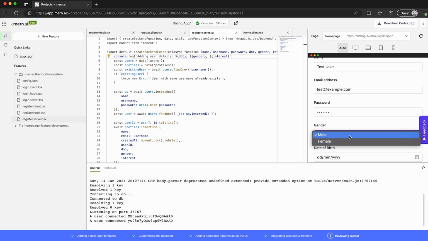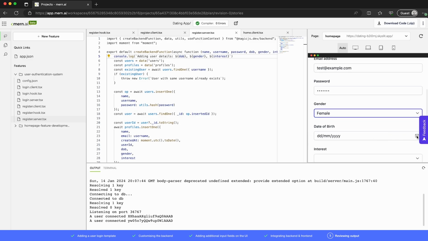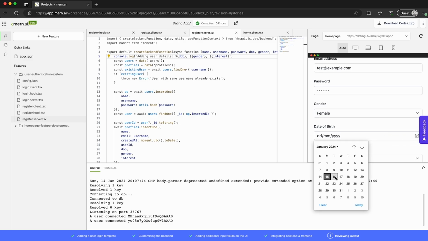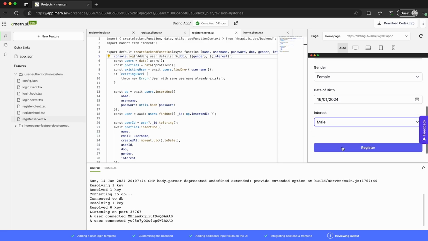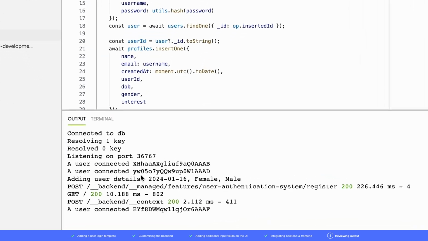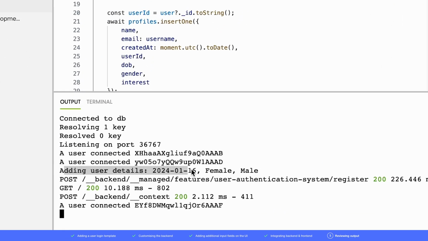We will set the gender to female, set the date of birth to 16 Jan and interest to male. Now when I click on register, you can see the log here. Adding user details, and yes, all the information that we just provided is shown correctly. That means we successfully integrated the front end and the back end. So the sign up form is now complete. So now we are collecting all the necessary information we want from the users.